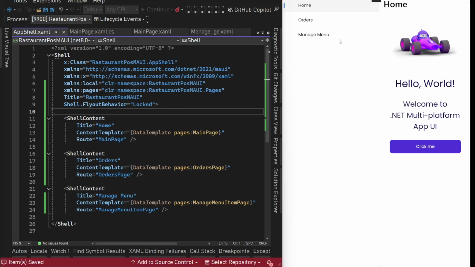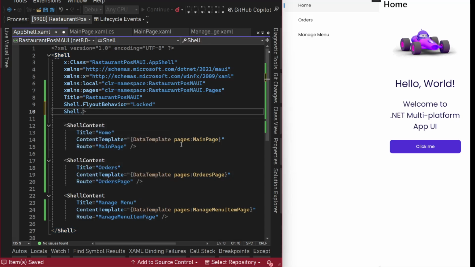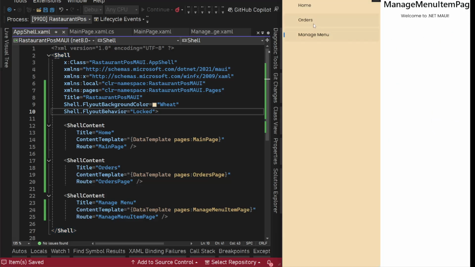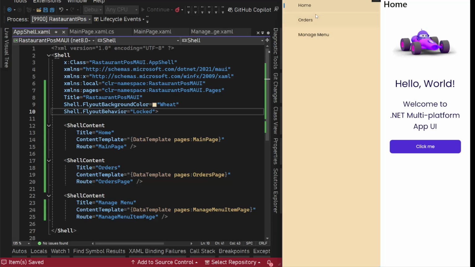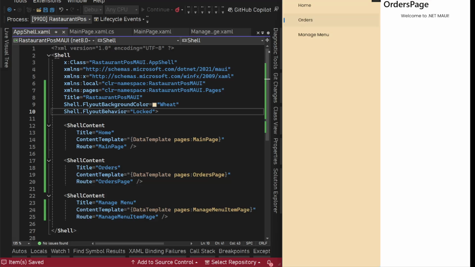Now first thing we'll do, we need the flyout background color to be some different color. So we are going to use wheat color mostly. Let me do this: Shell.FlyoutBackgroundColor. We have that property. IntelliSense is not working for this, but trust me, we have this. So we are going to use this wheat color. Save it, and we are good. Orders, manage menu, navigation is working because this data is changing, so we can see. Okay, this is fine.